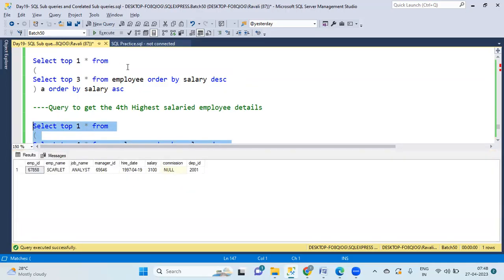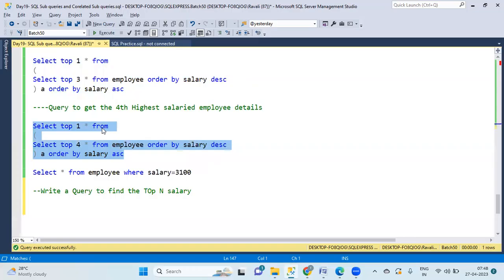So whatever syntax we have written here will not work if the column we are considering, the salary column, has duplicate values. Then this query will not work. So you need to write a query that, even if duplicates or identical values are there, gives the correct values.